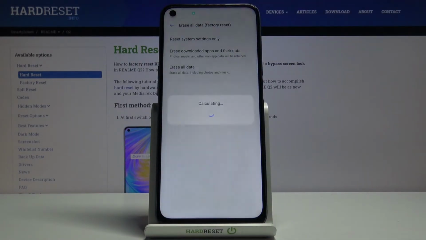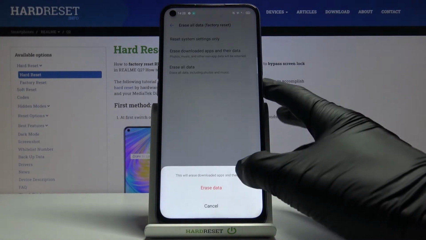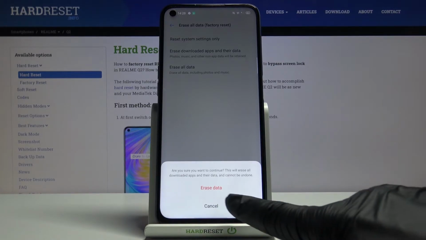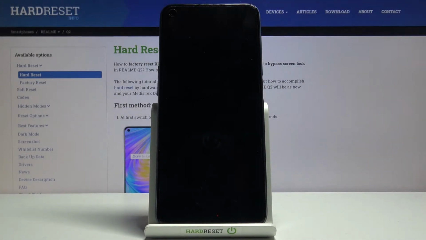Smoothly click on it. And if you truly want to perform this operation, click on erase data. And then confirm it again by tapping on erase data. Just remember that this operation cannot be undone, so you need to be sure that you want to do it. And if you do, just click on erase data. Now wait until your device is restarted, and then you will be able to use your device in a normal way with all downloaded apps deactivated.